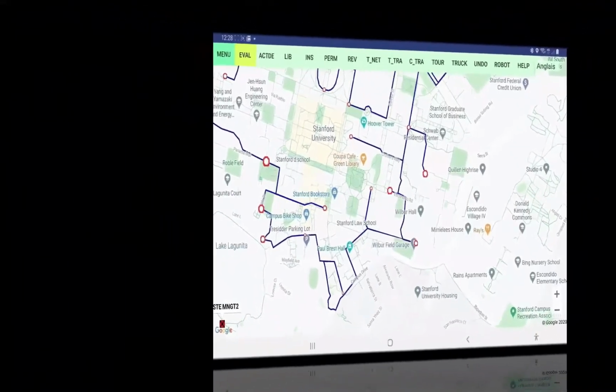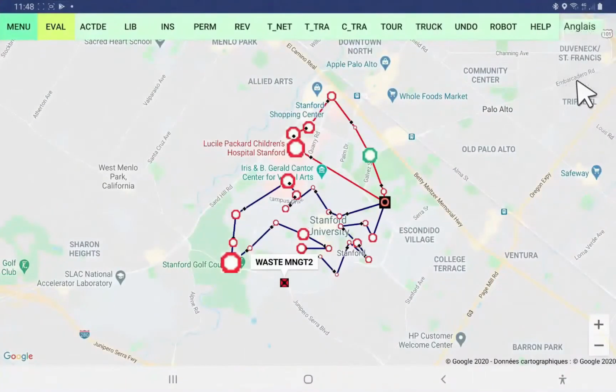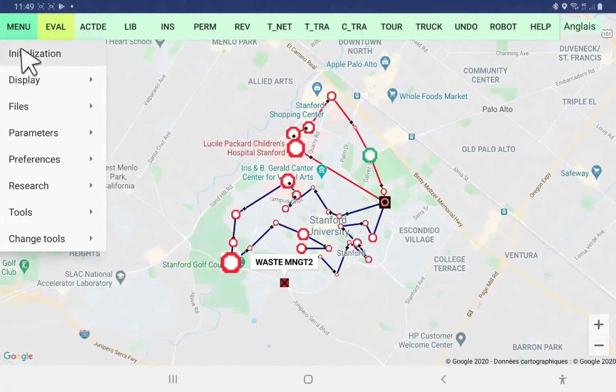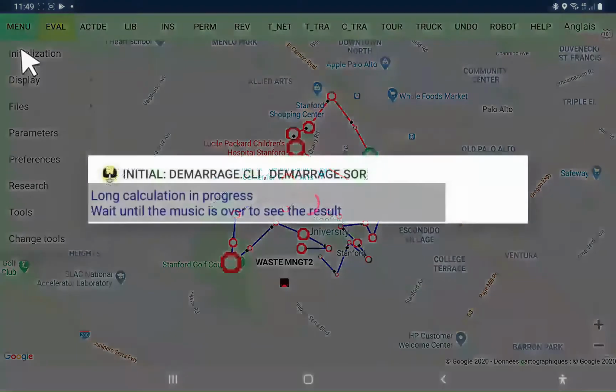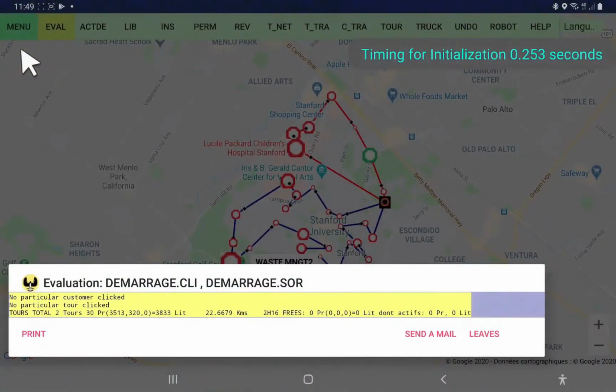Finally, we are going to visit the large menu. The initialization sub-menu returns to the last saved solution. Long calculation in progress. Wait until the music is over to see the result.